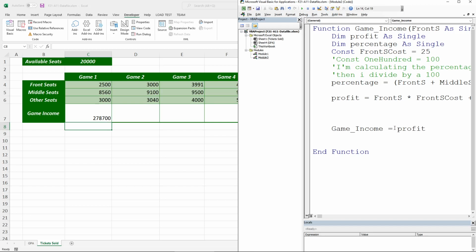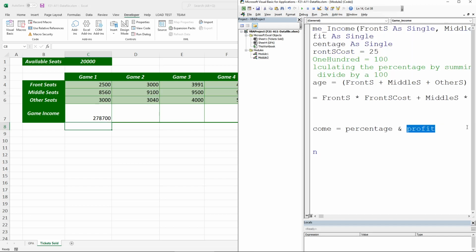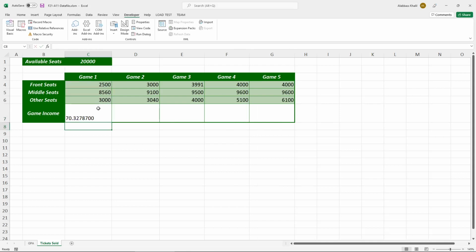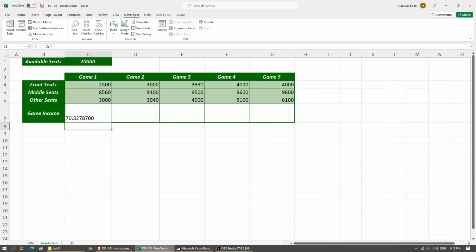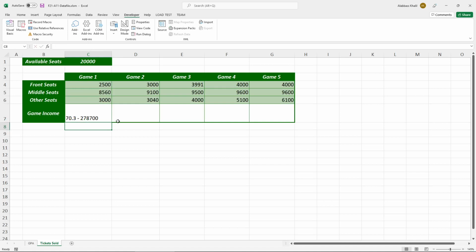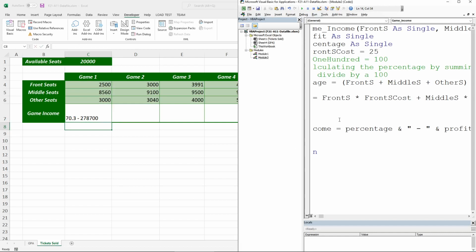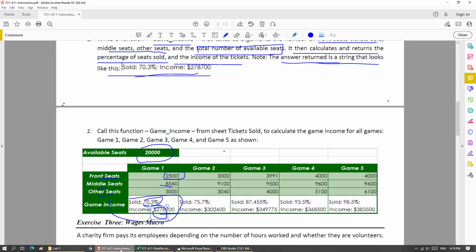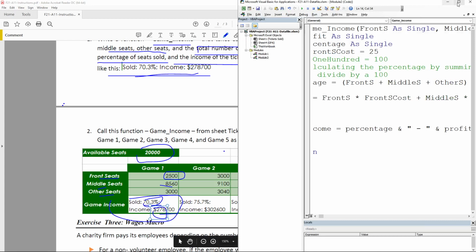We want to do a combination. I'd say something like, percentage and profit. Remember the concatenation. Let's just see what happens if I simply concatenate percentage with profit. Let me add a space between them, because this might be interpreted as a bitwise operation, something you don't need to know about right now. So I'm just going to put a dash between them before I concatenate. Okay, now it's working. So 70.3 and 278,000. Now I just need to make it look like how they want it. So sold, two dots. Okay.